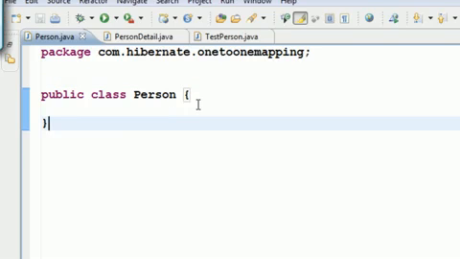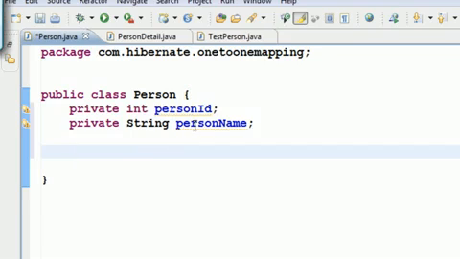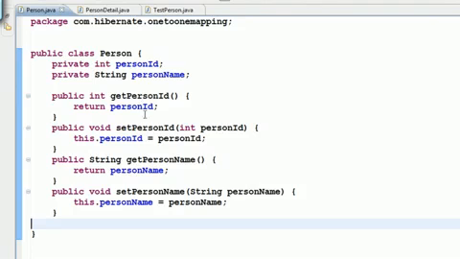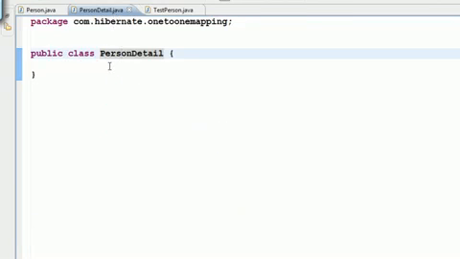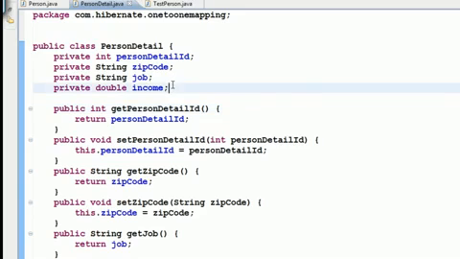For the person table, I want to have some person ID and person name. Now after having the person ID and person name, let us have the getters and setters. So we have the person ID, person name and the getters and setters. Let us go to the person detail class and let us have some private data and getters and setters for the person detail. So here in this class I have some private data called person detail ID, zip code, job, income, and then the getters and setters for those private data.